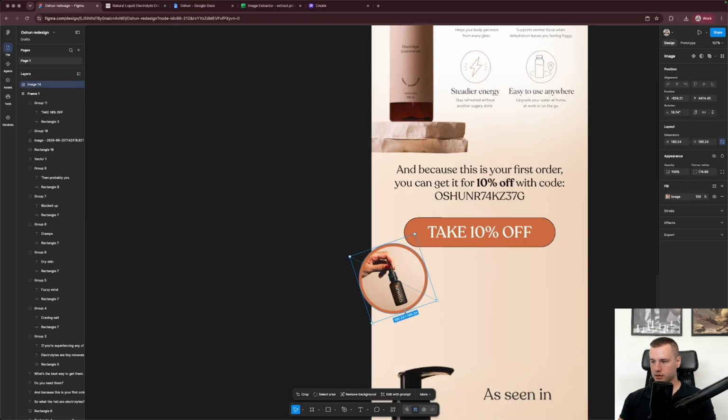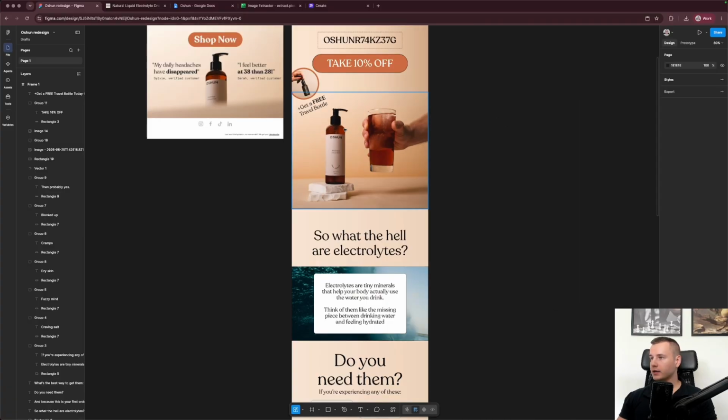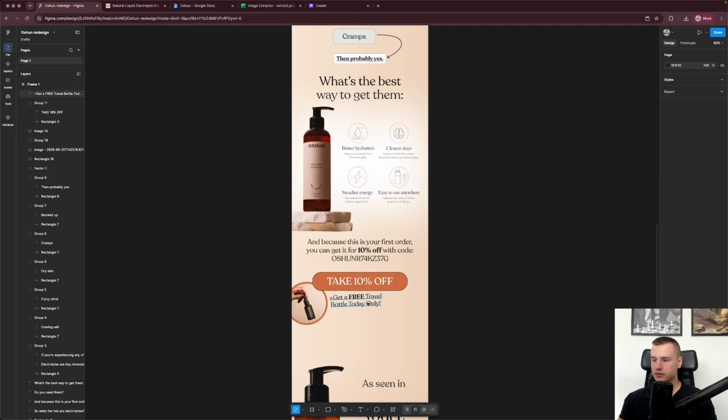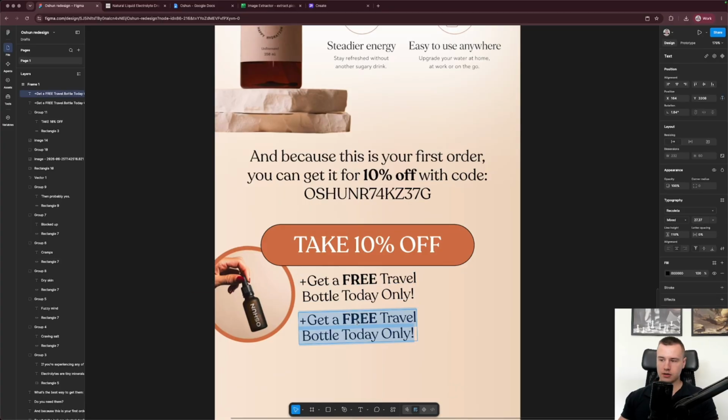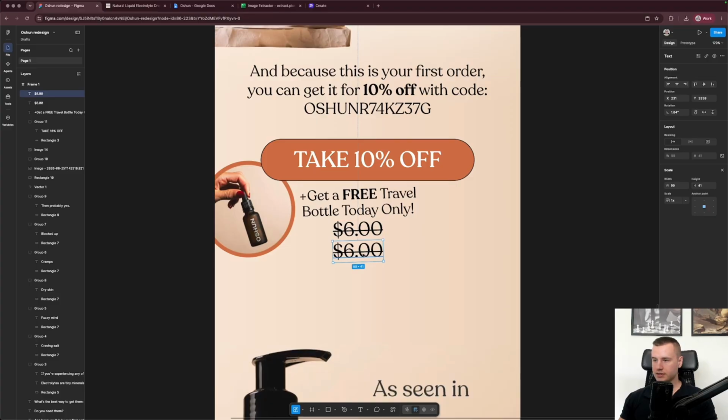Let's also add this section right here. Right? Let's add the plus, get a free travel bottle today. And so the value of the bottle is £6, right? So let's add that too. I don't have the pound symbol, so I'll just use dollars. But yeah, okay, 6 point. Let's go here and let's cross it like this. And let's add a smaller one.